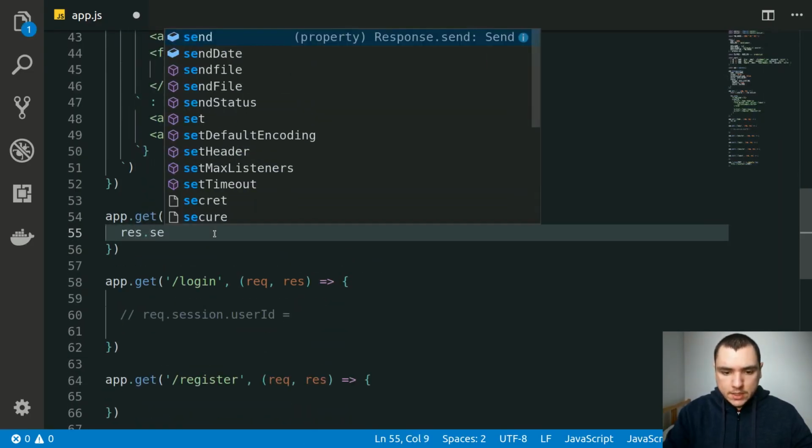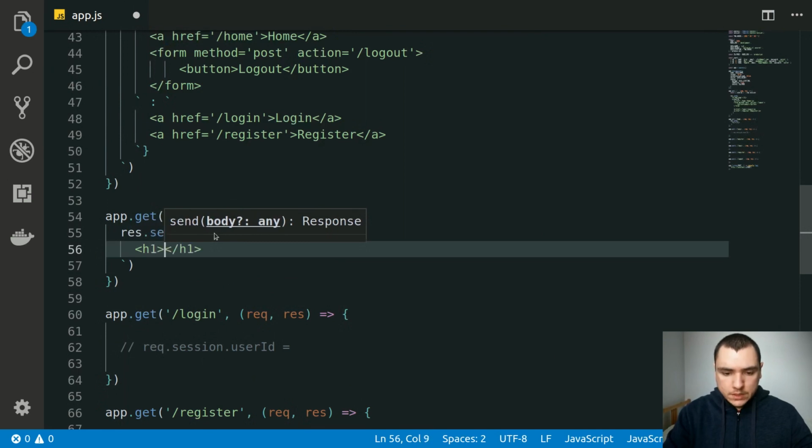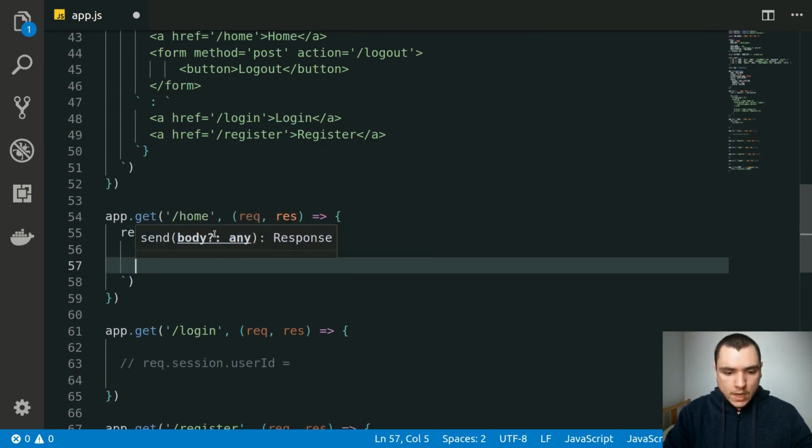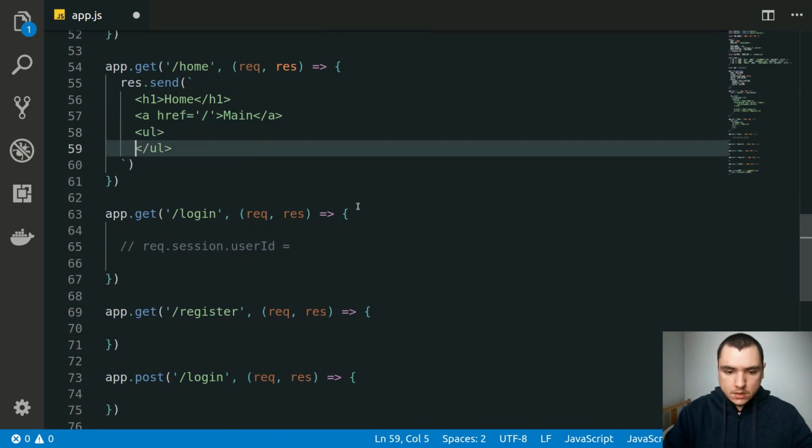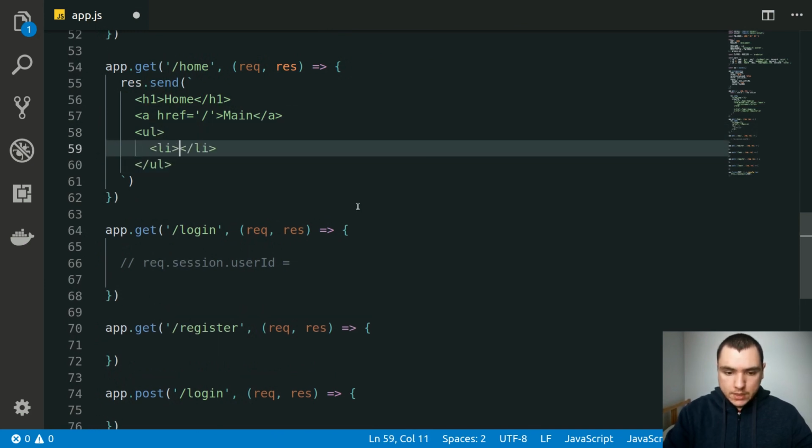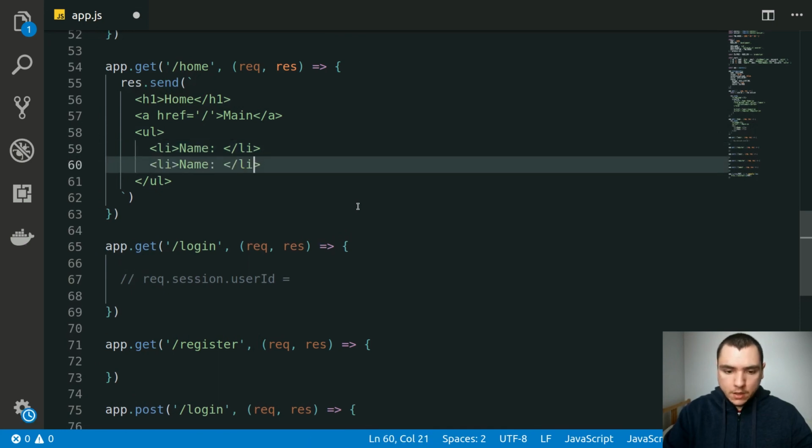Next we can work on the home page, and this one will be simple. I'm going to do a res.send. We'll have an h1, let's say home. We'll have a link, for example, this can link back to the main page like this. And we can also have a list. In here we can put the name of the user, and we can also display the email of the user that's logged into the system. We're going to inject them in a second. For now, let's just save it like that.